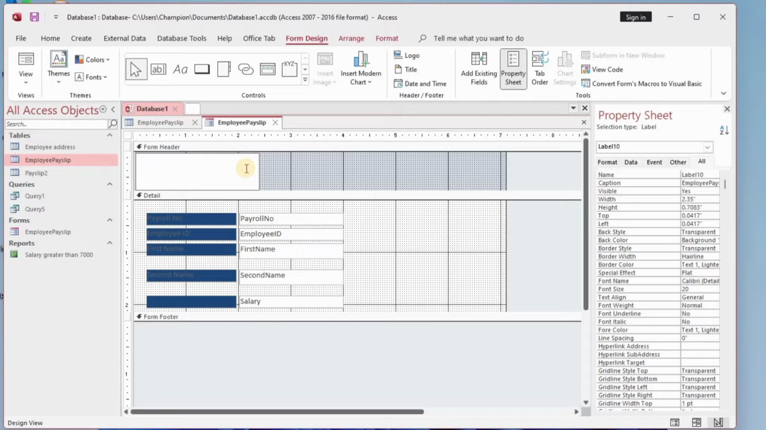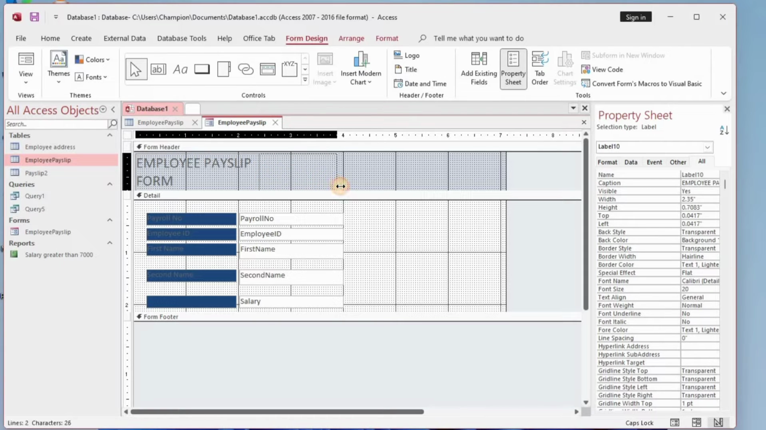You can rename it employee payslip form. So employee payslip form, you can also resize this one so that it will be able to just look compared to the other one. I just choose it at that size.